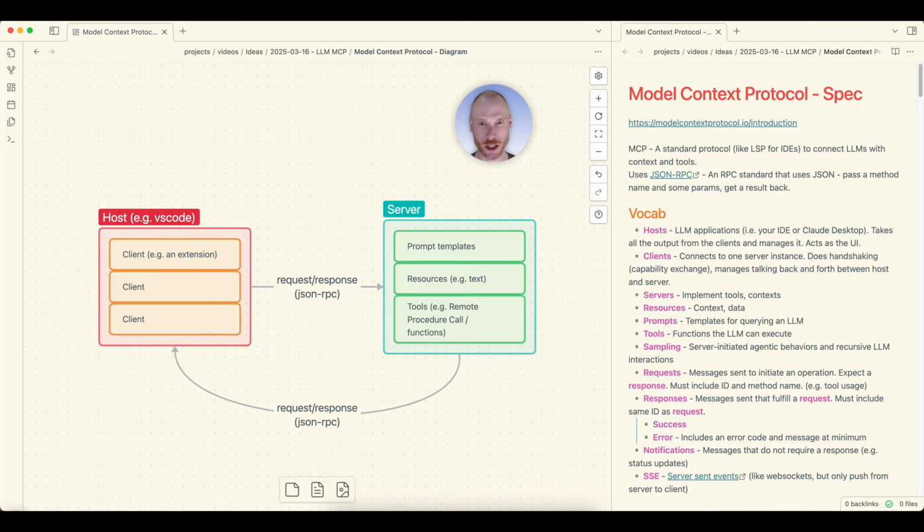Hi everyone, my name's Cody, and in this video I wanted to tell you about something interesting I learned this weekend called a Model Context Protocol, or MCP for short.